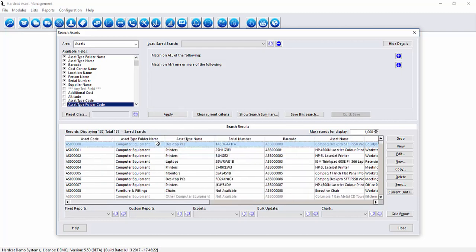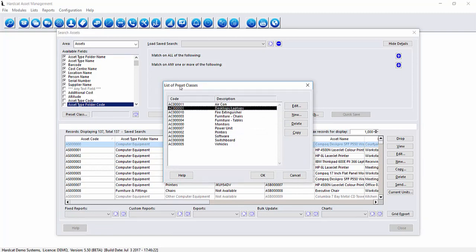If we want to add in a preset question to our grid, we can do this first of all by selecting preset class and selecting the preset class that contains the question that we want to add in. In this instance, we want to add in donated computer, which is part of the desktops, laptops preset class.